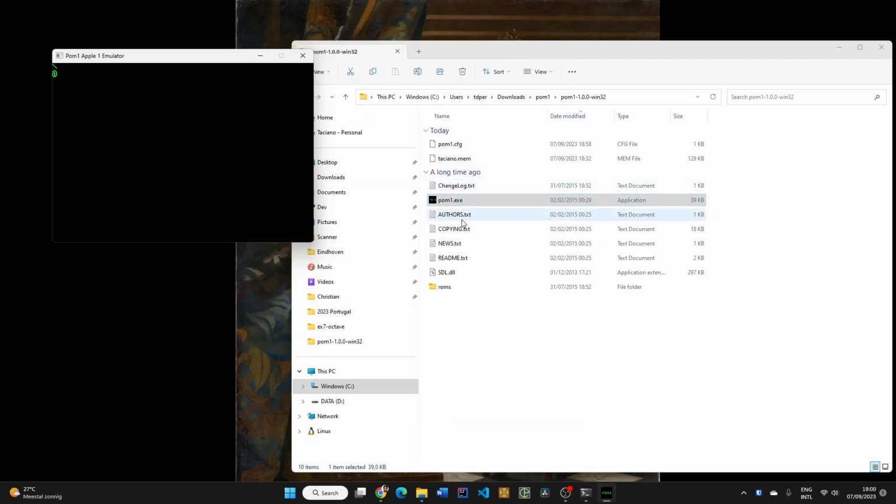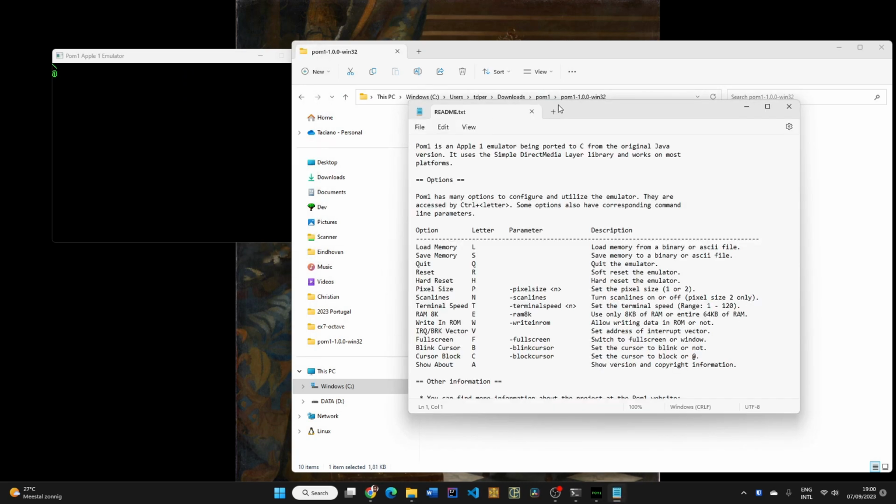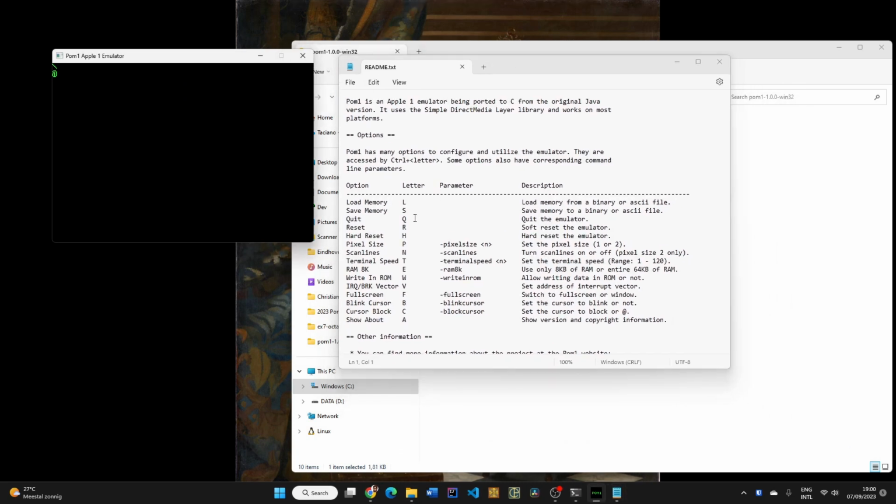If you check the documentation, where's the README? Here it is, the one that comes with the POM1 emulator. They tell you that they have all these commands, and one of them lets you save memory to a file that can be either a binary or ASCII file, and then you can load this later. You just hit Control and a letter, so Control L to load and Control S to save. What we want to do here is to save a program in memory.